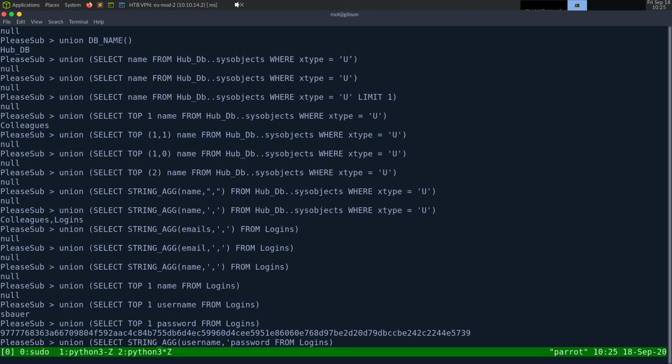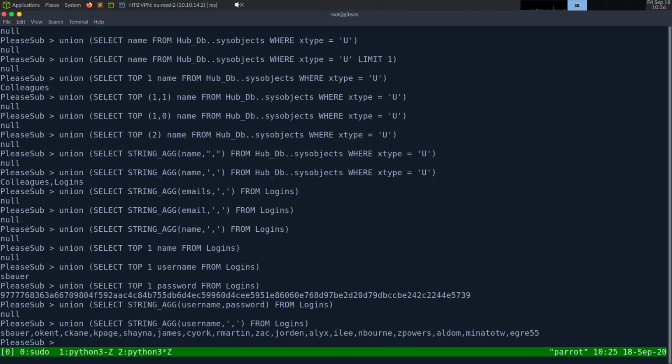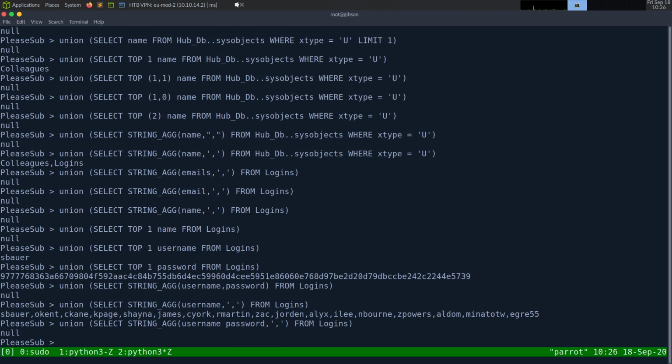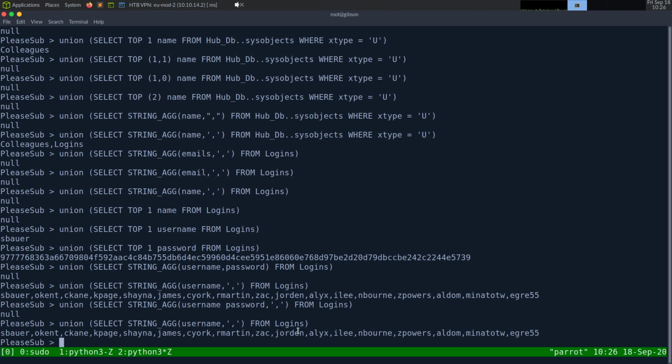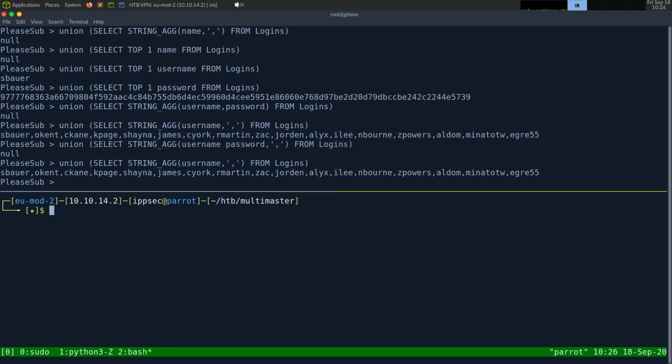Let's see, I'm trying to think of a good way to do this. Can we do 2? I don't think so. Username, password. Well, we can get a list of usernames this way. And there was one that did not have an A, egress. But I'm fine with this for now.